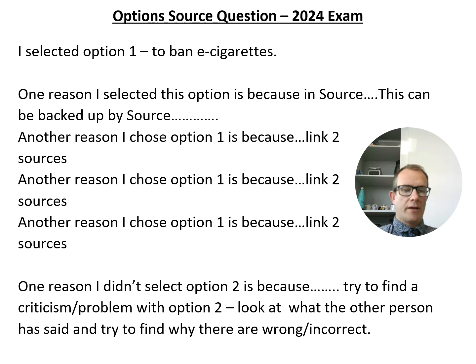Then you go on, like a robot, and put one reason I chose this option, option 1, is because, add a source example, that's 1 mark, back it up with another example, 2 marks. Paragraph 2, another reason I chose option 1, add 2 sources. Another reason I chose option 1, add 2 sources. And then for option 1 to ban e-cigarettes, a final paragraph, link 2 sources. That would gain 8 marks.